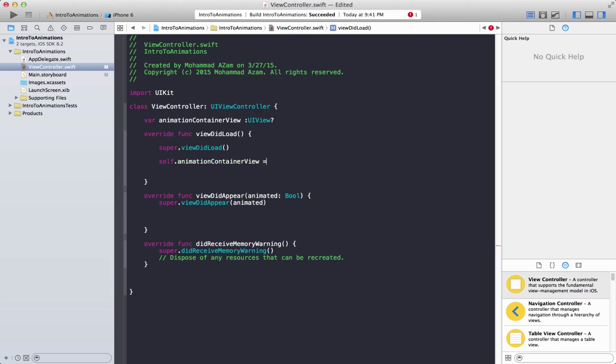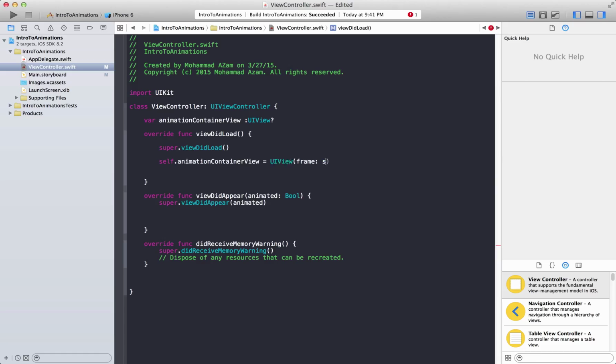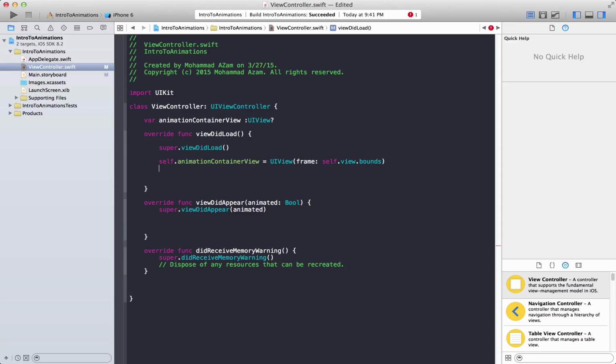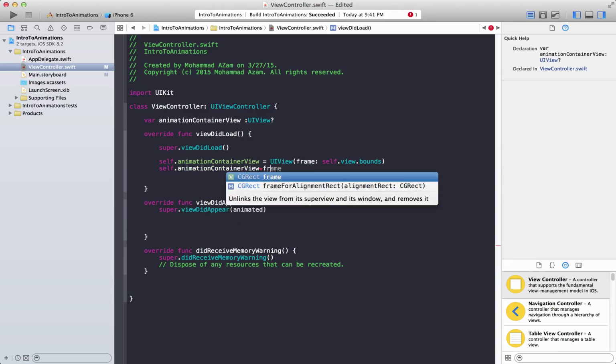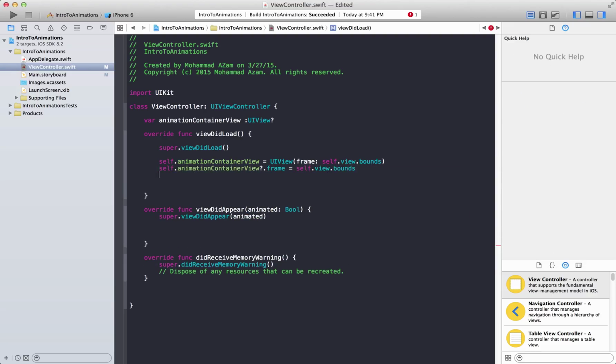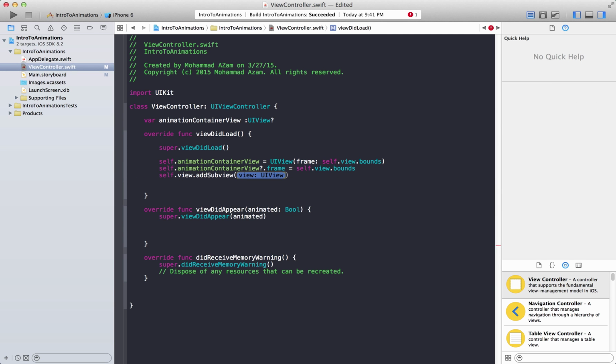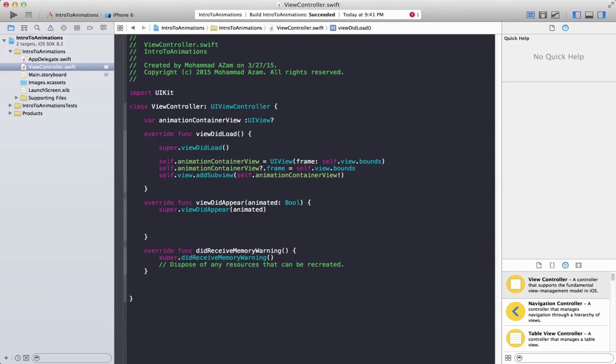Container view, which is the animation container view, and simply set it to the view.bounds, and then we can also set the frame to the self.view.bounds. In the end, we can actually add it to the parent view, self.animation.view. All right, so this way we have our animation container view added to the parent view or the root view of the screen.